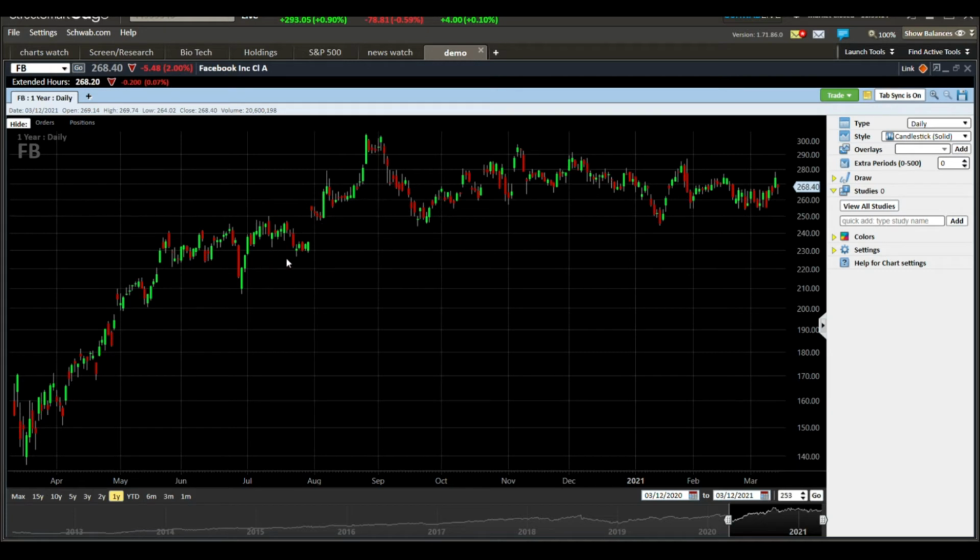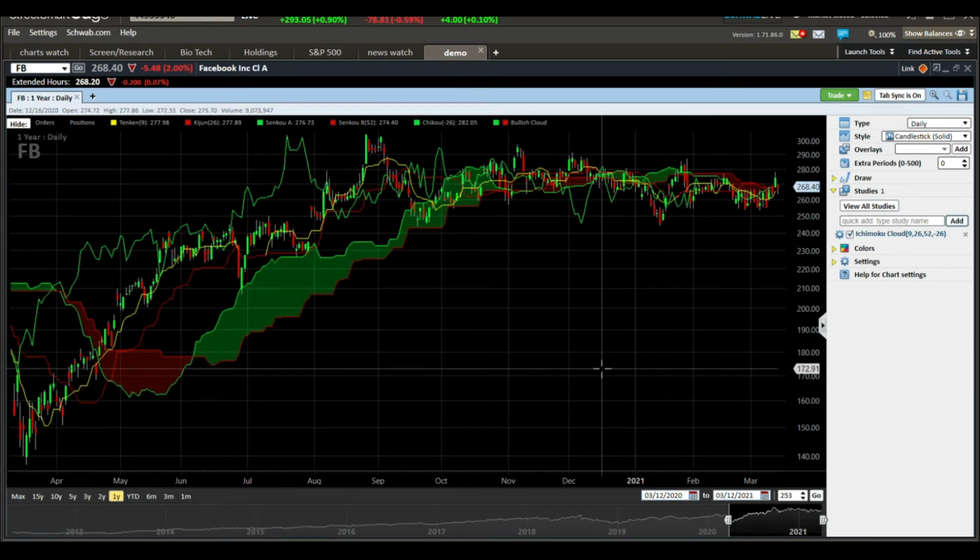Tenkan-sen, I know, is hard to see for viewers, especially if you're looking on a smartphone. So let's just say we'll change that one to white, or maybe yellow would be good. Okay, click OK. There it is.